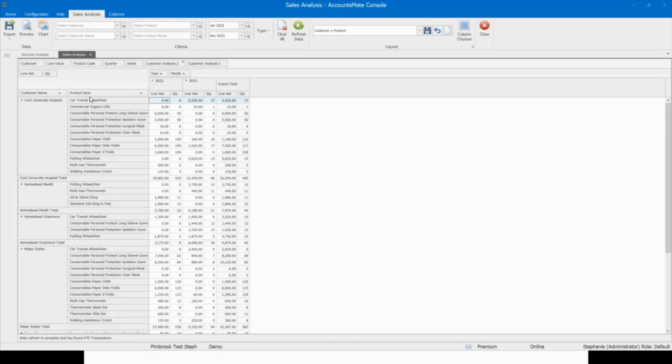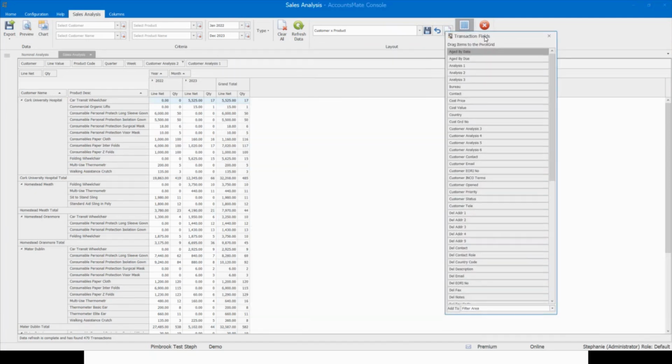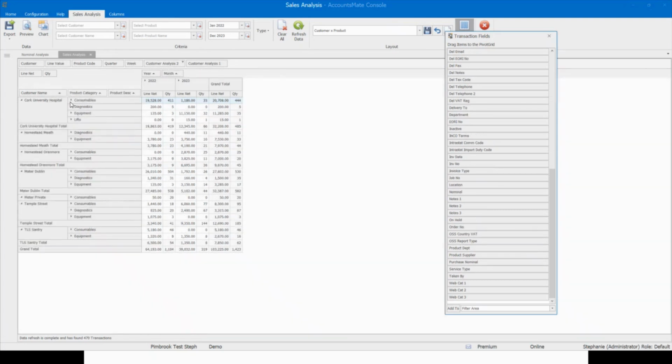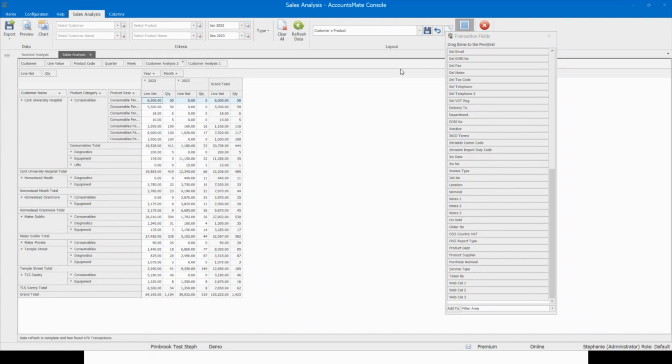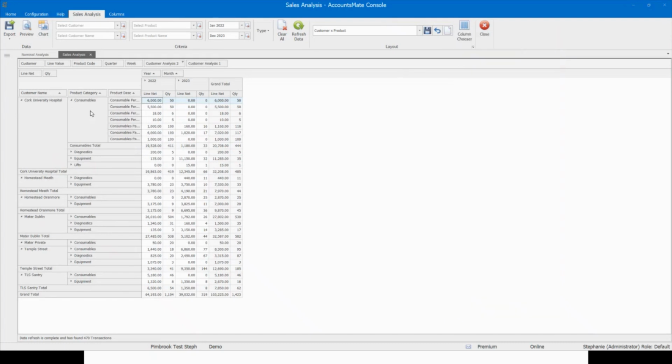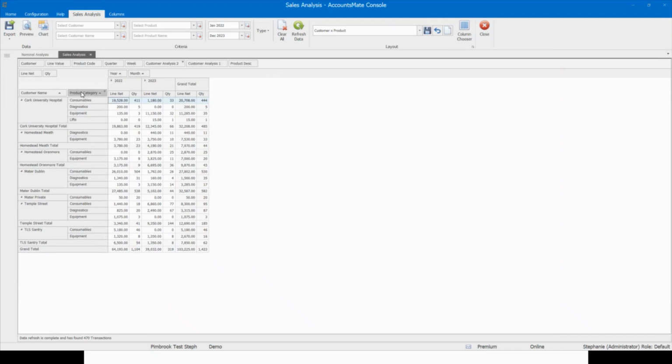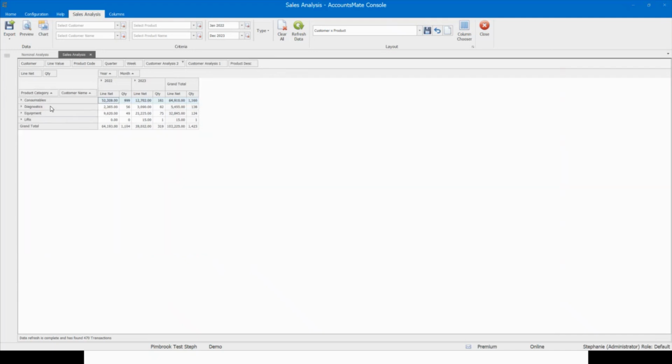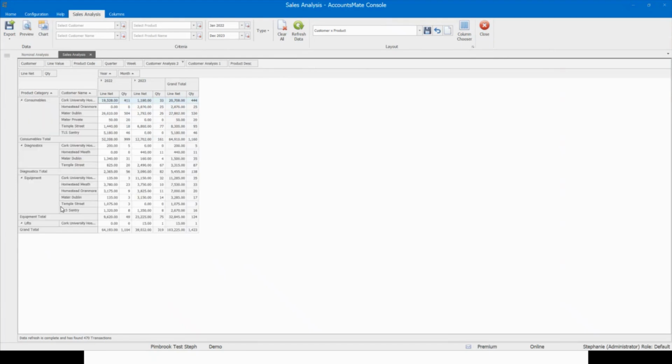If I wanted to look at maybe a product category rather than just a product description, these are fields that we haven't taken out yet. So if I drag my category in here, now I can see my customer by category by product. And likewise, let's take the product off for the moment. I could reverse this and see product category by customer. So again, very powerful reporting.